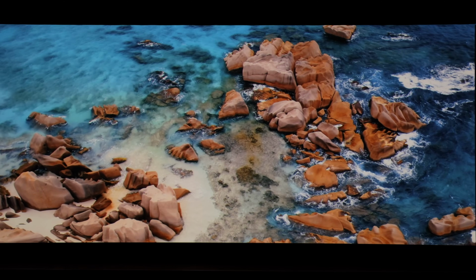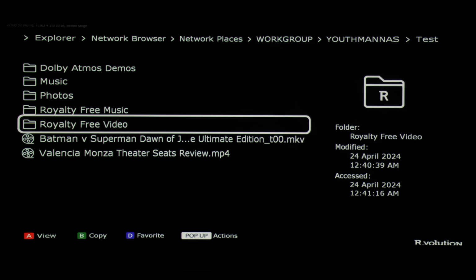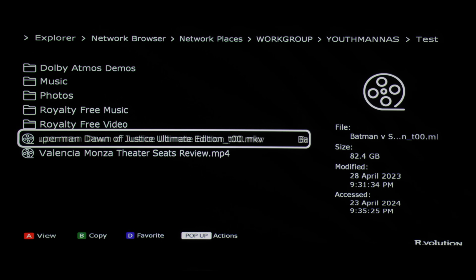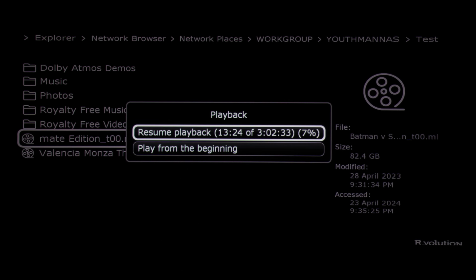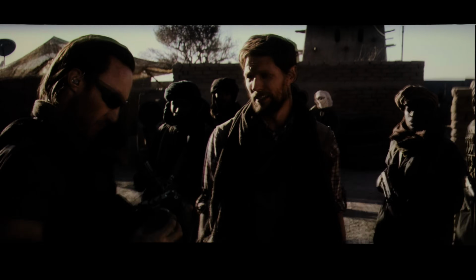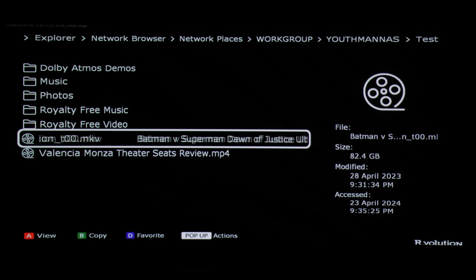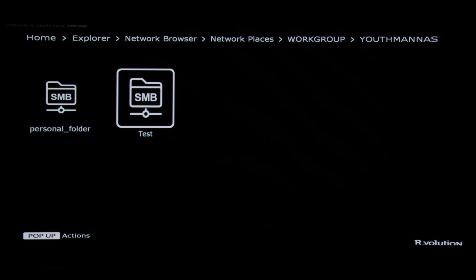So we'll back up here, back up again, and then there are those two files. So we've got a review that I did a while back, that's an MP4, and then the Batman versus Superman Dawn of Justice, that is a MKV file. And just to show you, I'll go ahead and click on that and we'll stop it pretty quickly. So we'll go ahead and we'll just resume playback. And you can see that file is playing there. So we'll back up. And we'll back up again. So that is the SMB.